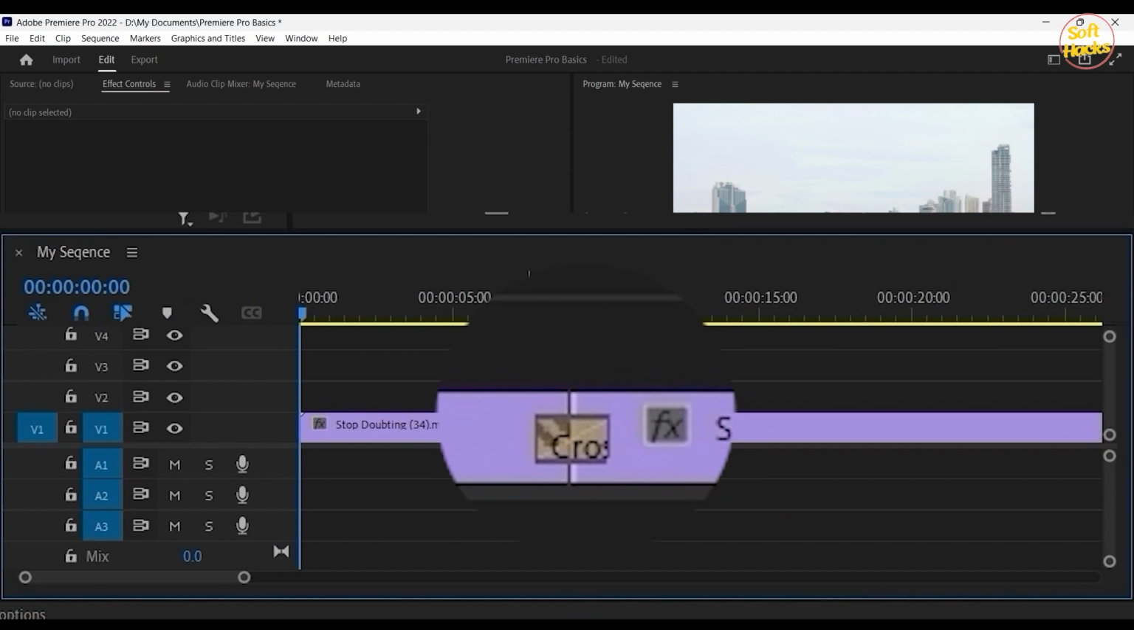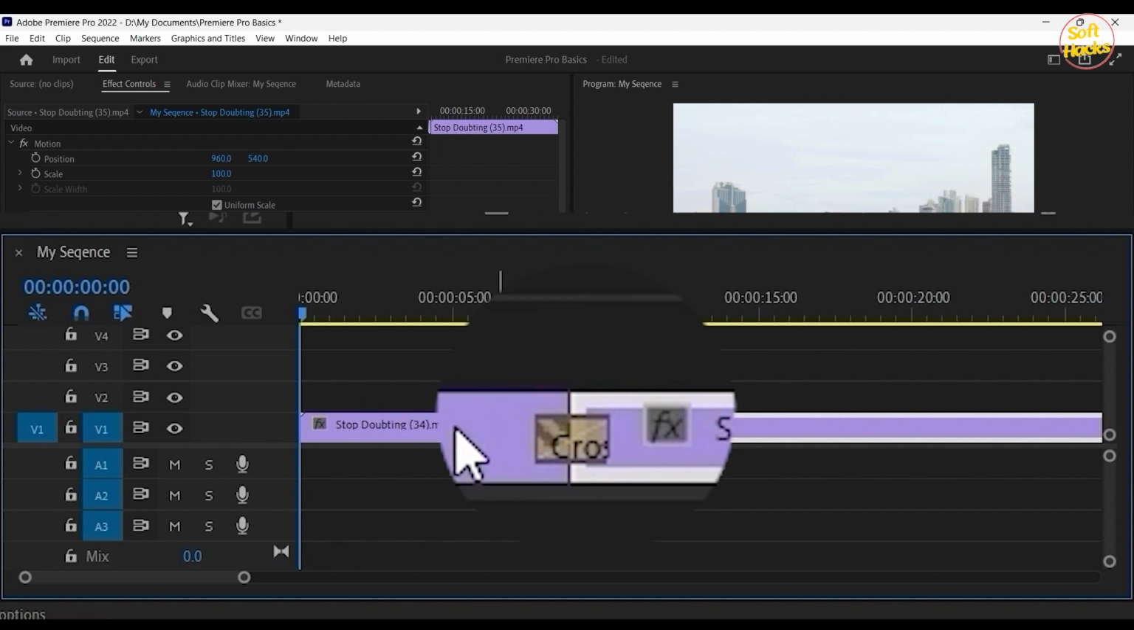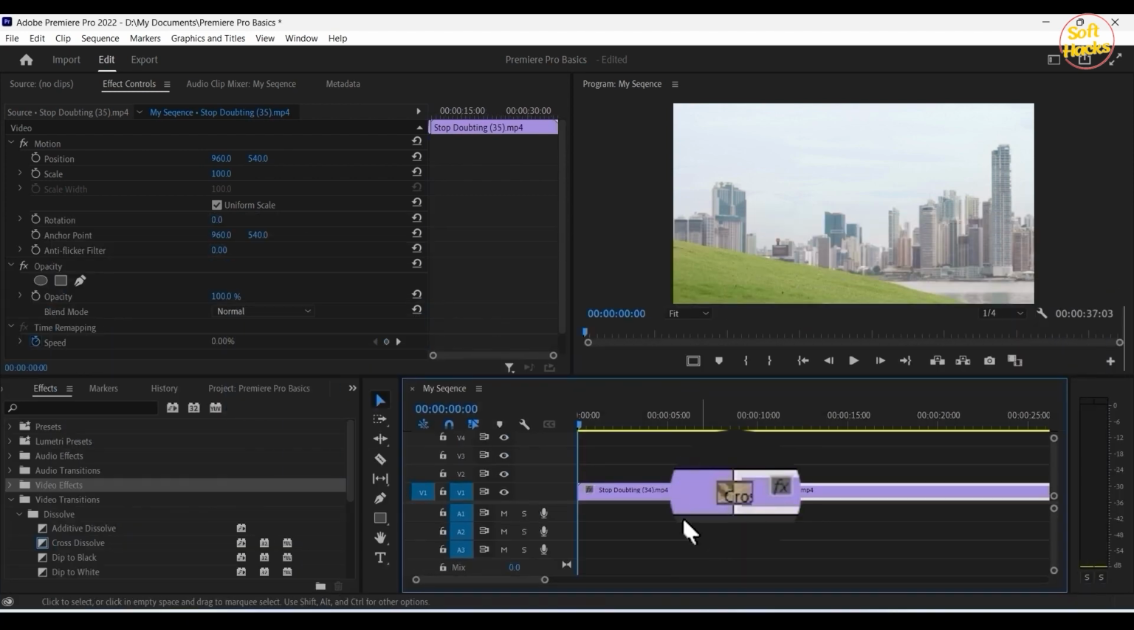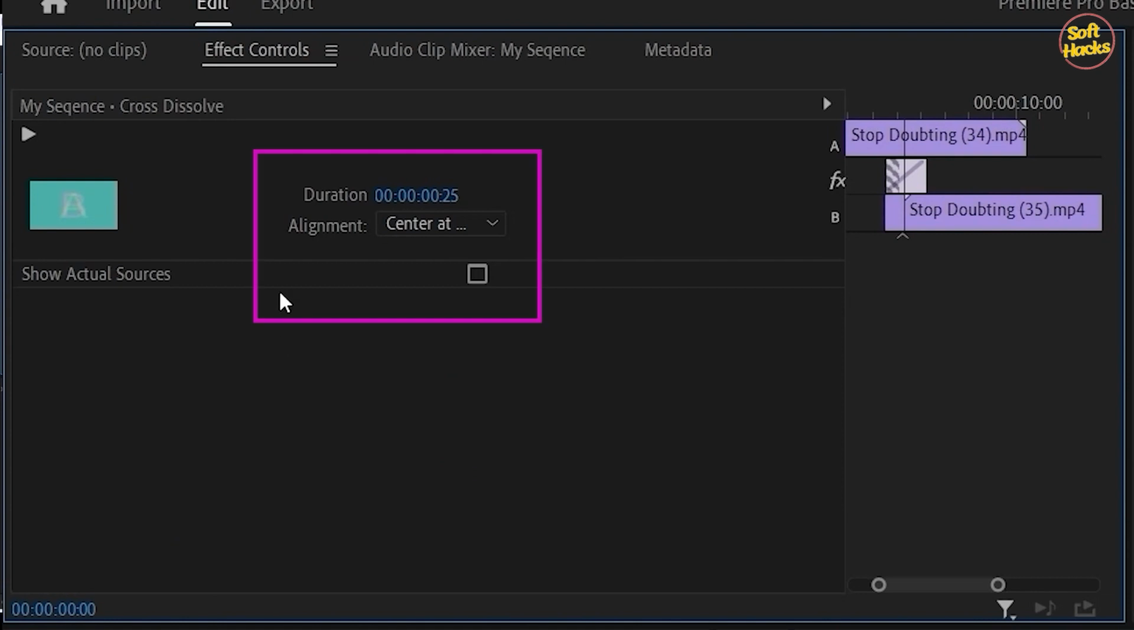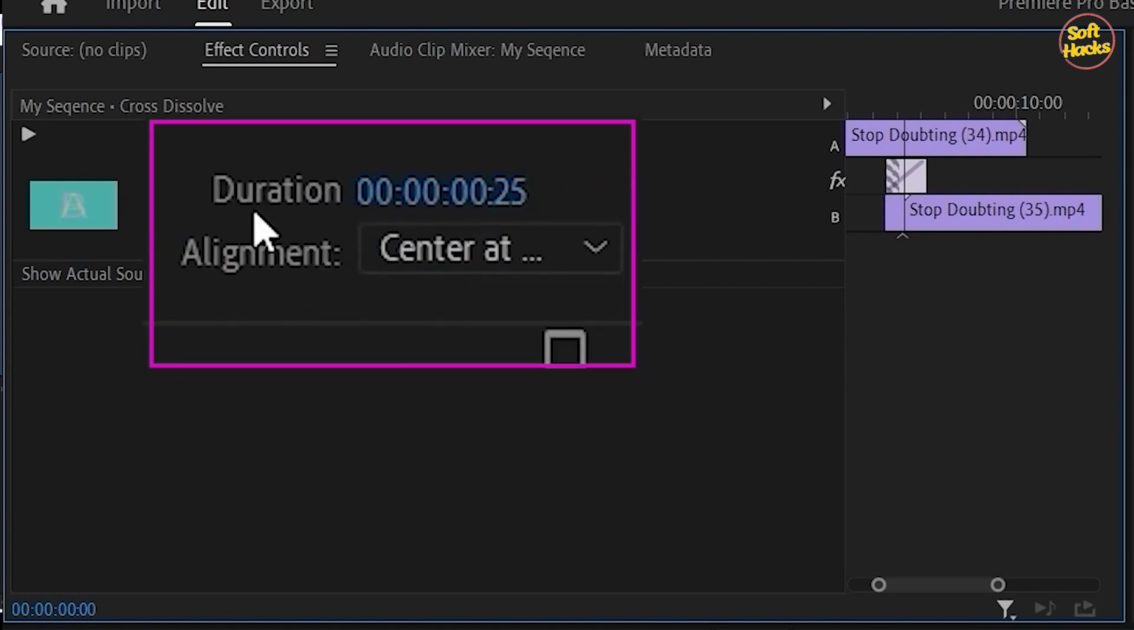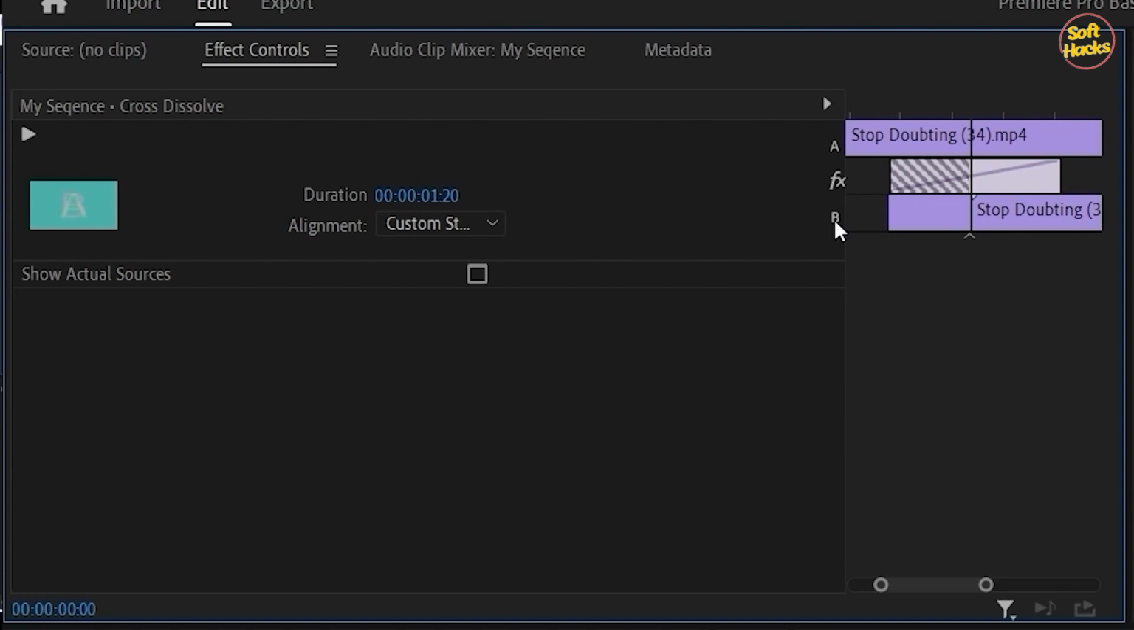Now, as I zoom in on the timeline, you can see that the transition is equally distributed over both clips, with its center exactly over the joint. If you want a different setting, then you need to select the transition and head over to the effect controls. This number over here represents the time duration. Currently it is 25, but since I want a higher duration, I change it to 50. You see, when I put a higher value, the graphic over here changes its size correspondingly.